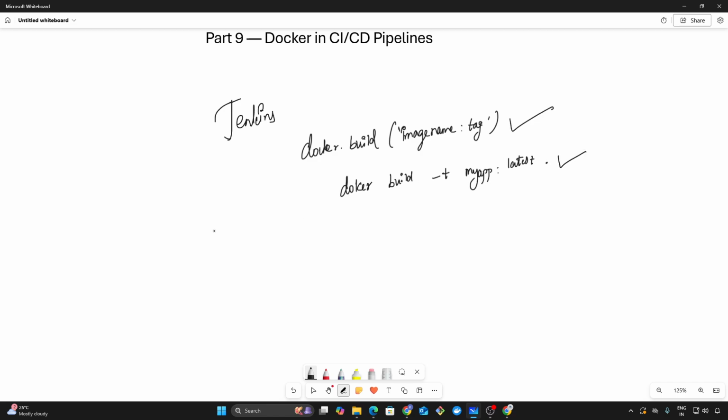Okay, in GitHub Actions, we will use docker/build-push-action to build and push images to a registry. Ensure the Docker daemon or runner has permissions to execute Docker commands. CI agents can use build caching to optimize build time.